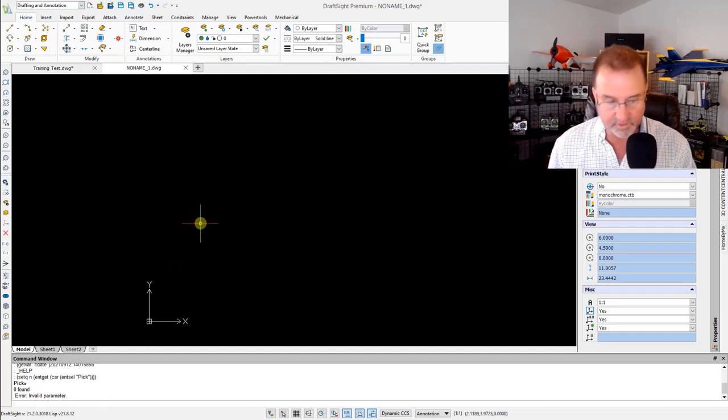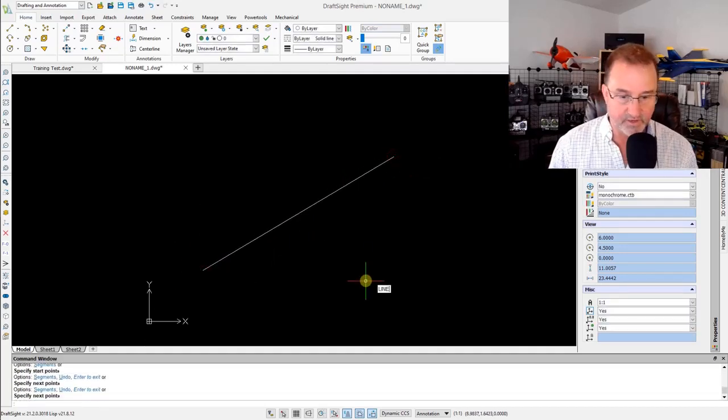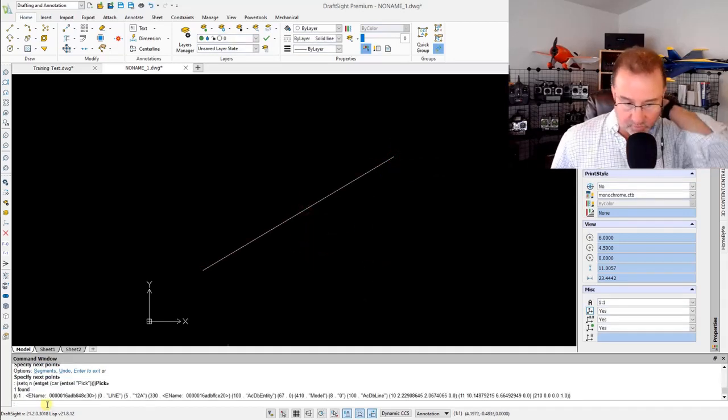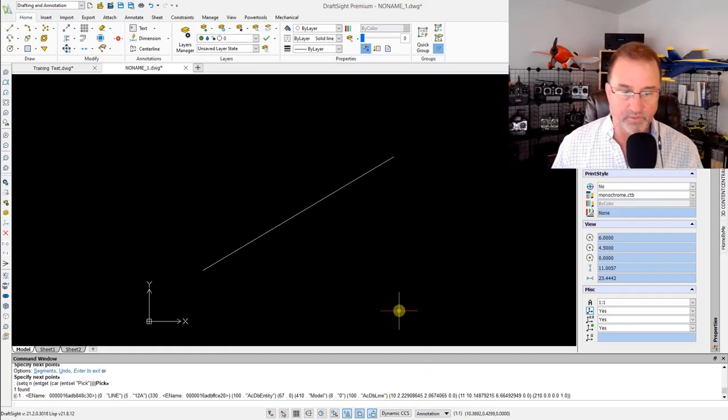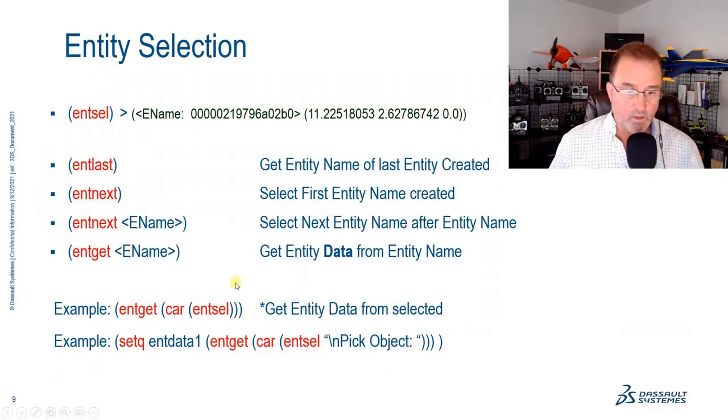It's invalid. But if we just draw a line, and I draw it from here to here, and I just repeat that same sequence, and I pick on it, there you go. It's going to show me the data. So again, here's that data list. Let's kind of talk about what that looks like in detail.